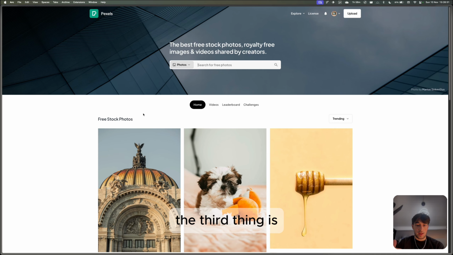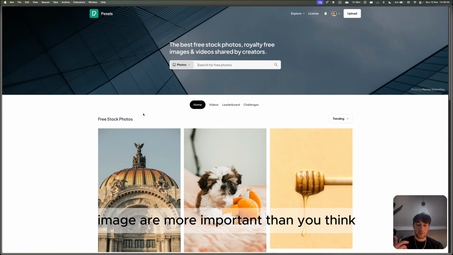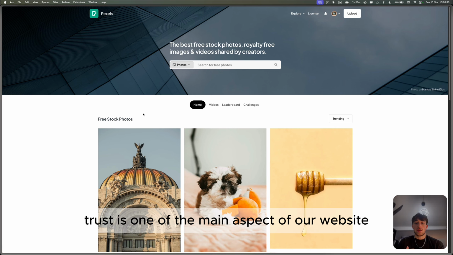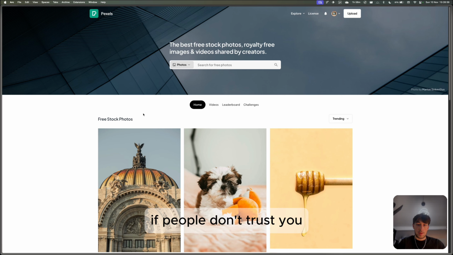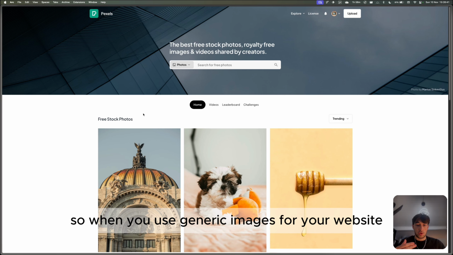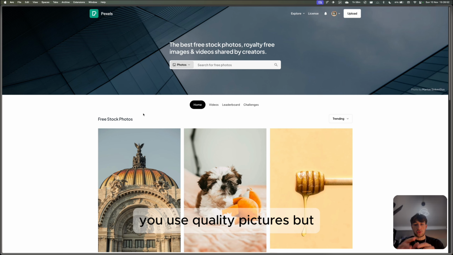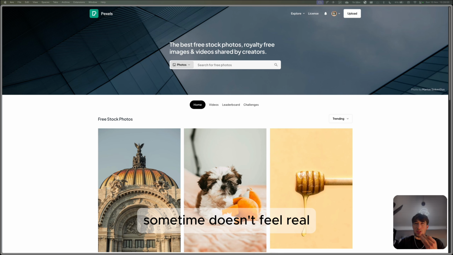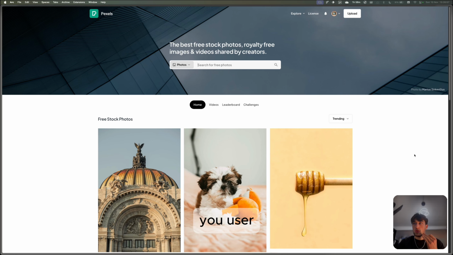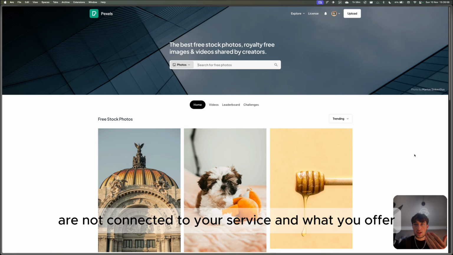The third thing is images are more important than you think. Trust is one of the main aspects of our website. If people don't trust you, they will not buy. So when you use generic images for your website, that is great in a sense, because you don't spend money and you use quality pictures. But sometimes it doesn't feel real. Your users are not connected to your service and what you offer.